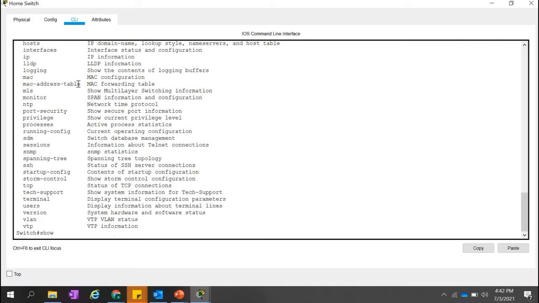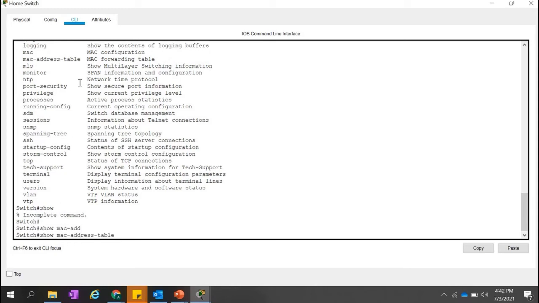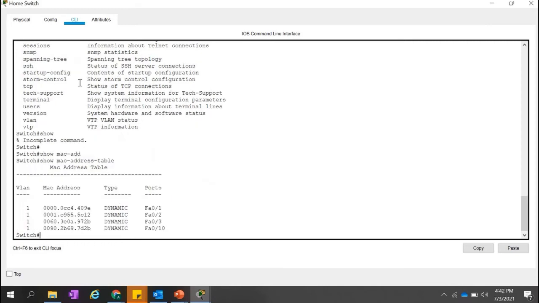So I'm going to run show MAC address. If you don't want to type the complete command, you can just write the initial letters and press the tab key. Once you press tab, the command is auto-completed. Then you just press enter, and it will show you the MAC addresses learned by the switch. So right now we have 4 MAC addresses learned by the switch.